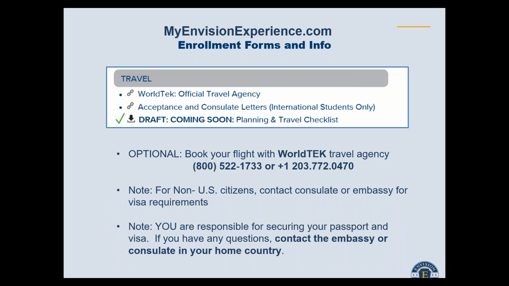So let's have a look at the next one, which is travel. This will be the first slide I show after the required forms. These forms are very, very important. Have a look at the first item here, Worktag, the official travel agency. What do we mean by that?